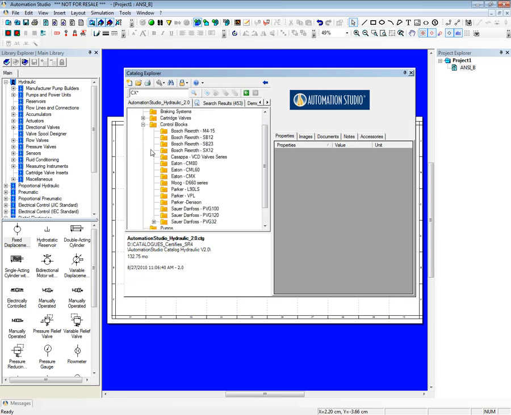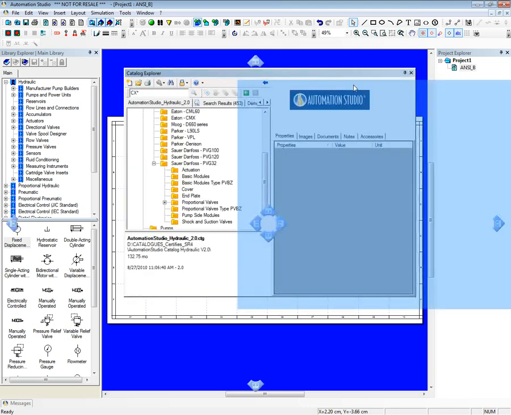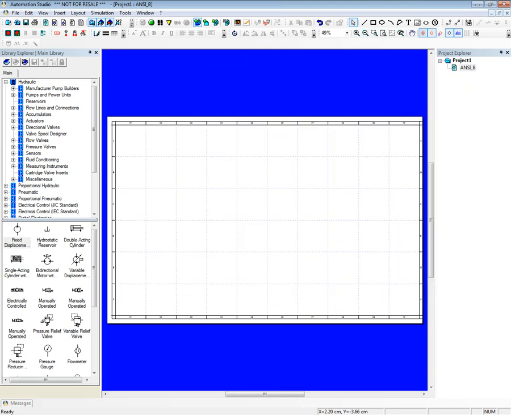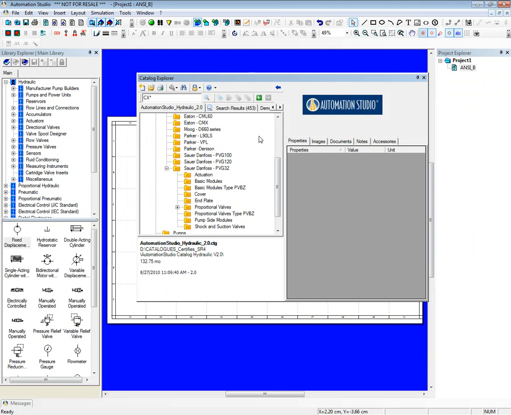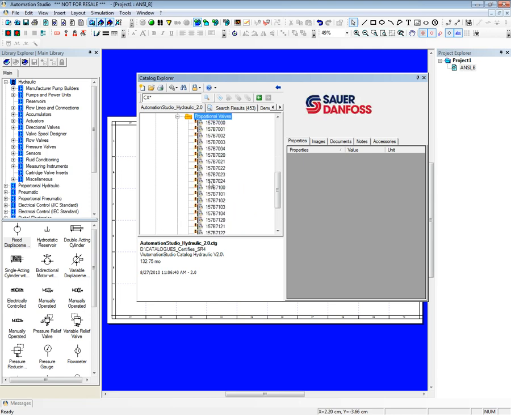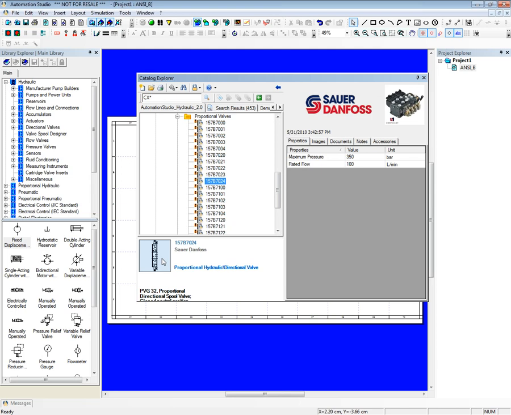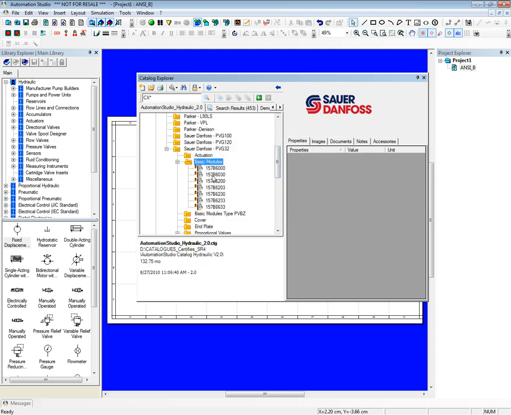So if we have a look here at the control blocks, let's have a look, for example, at the PVG32, which are very often used by our clients. Here, these PVG32 are modeled by kind of parts. So you would have the proportional valves right here, which can be included in a basic module that you'll find right here.